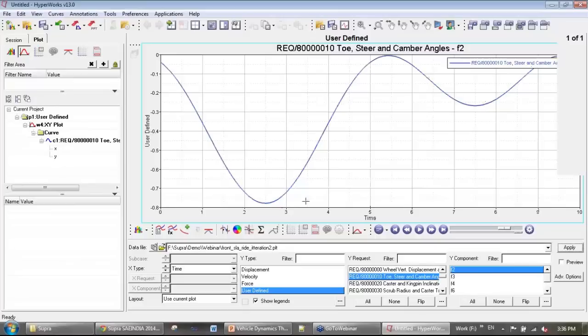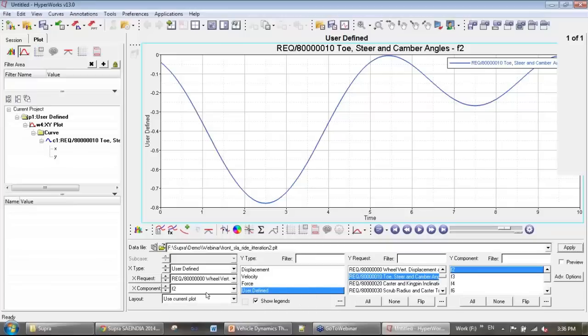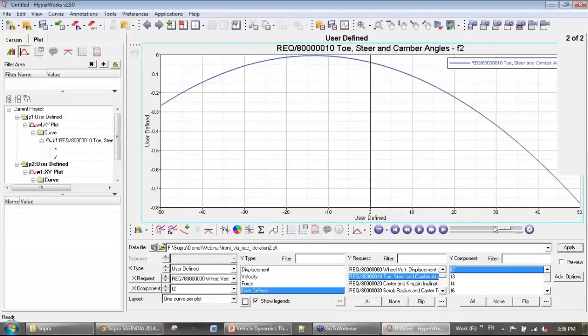But you're usually not interested in how things change with time. You're interested in how things change with displacement. So you can choose the y-axis as displacement. I'm just going to do that. Define. You will find something called wheel vertical displacement, and then I'm going to say plot. The x-axis is now the wheel displacement, the y-axis is now the steering toe, and then you can see how with wheel displacement your toe varies.